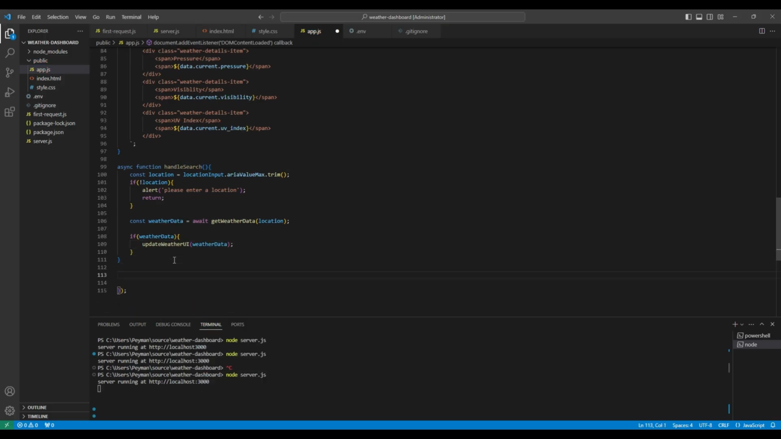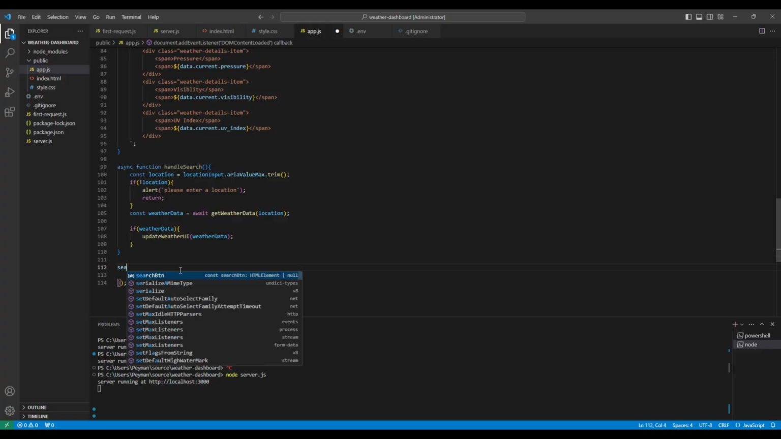So now this function will process the user's search request and update the UI with the retrieved data from their input location. So we have get weather data with the location that they inputted, and then if there is weather data, if there's a return object, then we will update the UI with that return. And now we can add an event listener for the search button on click.